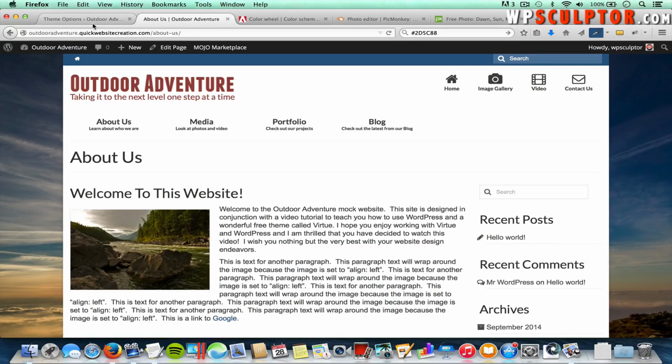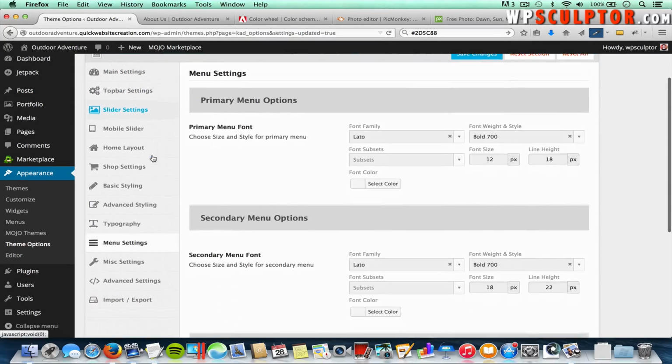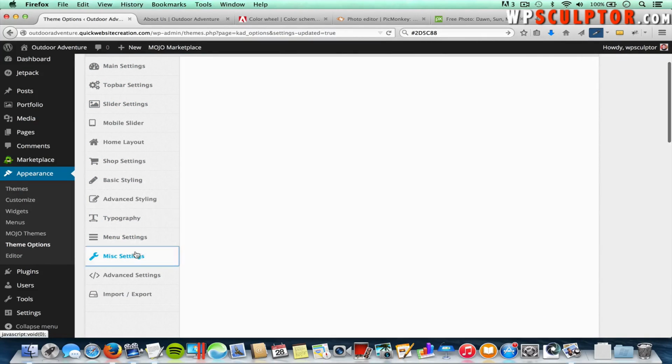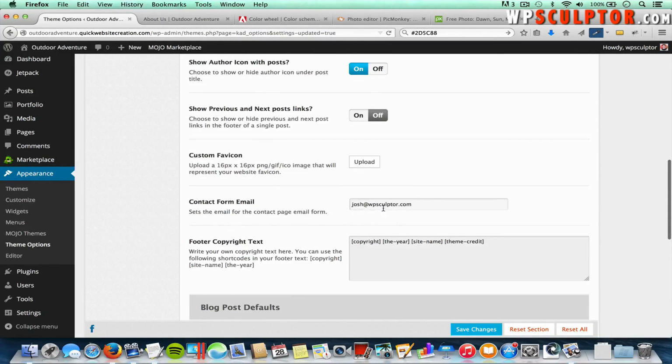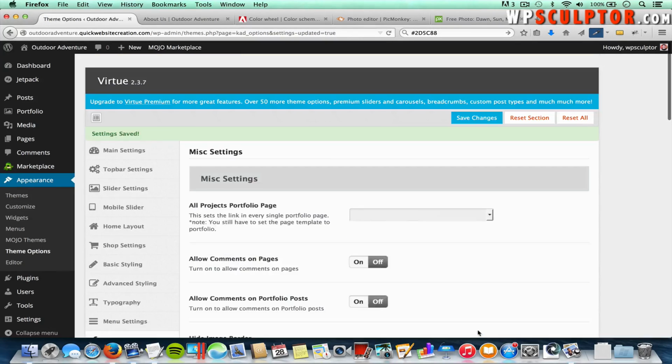Alright, and then let's go back to the back end, scroll down to the miscellaneous settings, and click on that. Now if you scroll down, you'll recall that this is where we put in the email address where you want your contact form submissions to be sent. Also, if you want to remove the theme credit in the footer, you can delete the theme credit contained within these brackets, and we'll just leave these other options to leave a copyright with our site name on the footer, and we'll click on Save Changes.